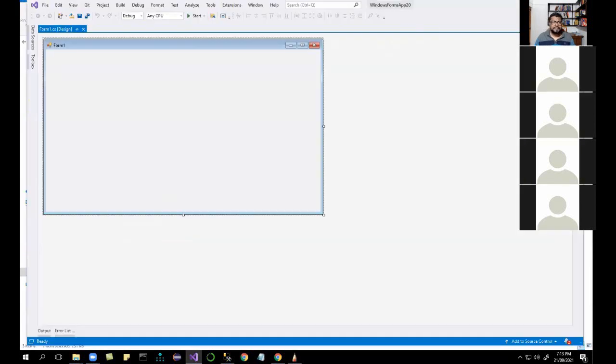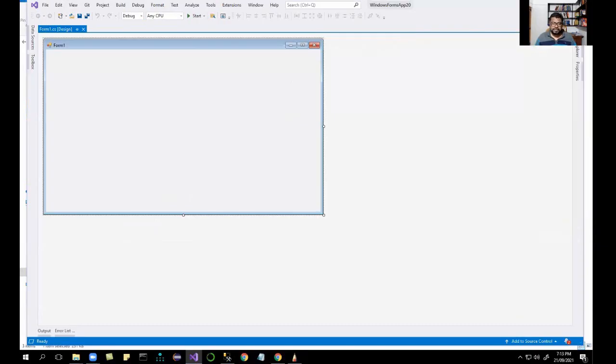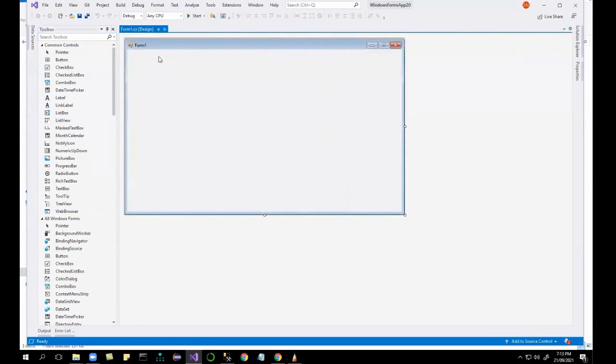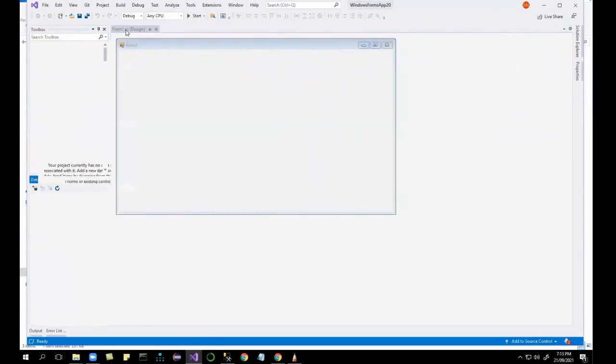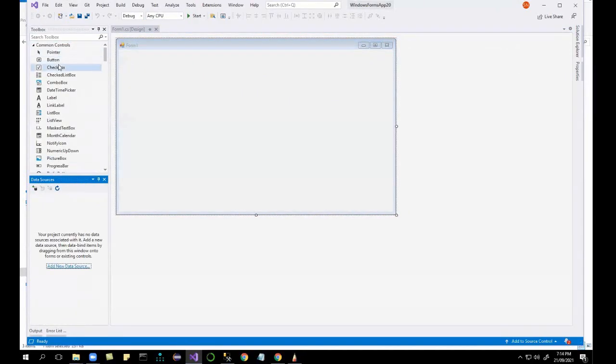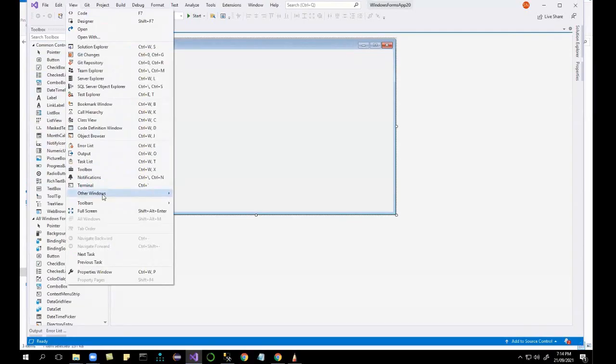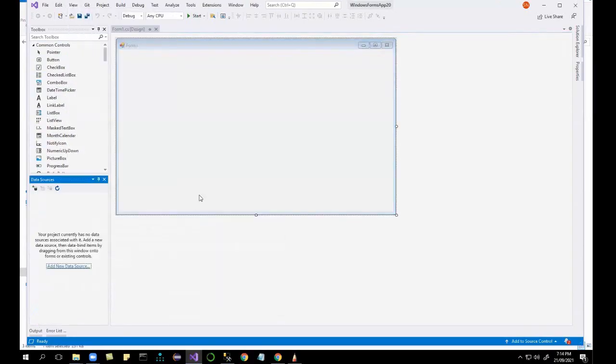Let me go to our Visual Studio. Here I have created a new project. You can see the form is available. So if you want to connect to a database, you have to use these data sources. Okay, data sources window. It is by default available on the left side. If you don't see that, you can go to View menu, and then Other Windows and Data Sources. So data sources available.